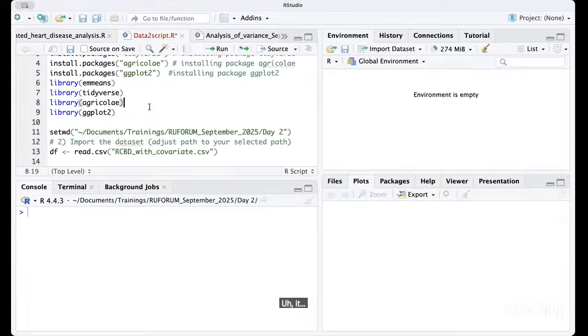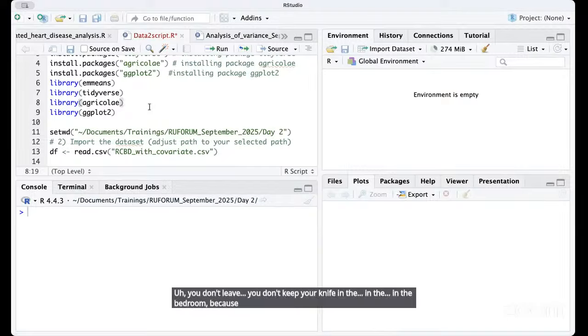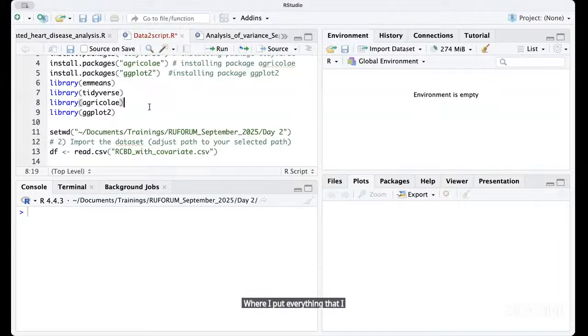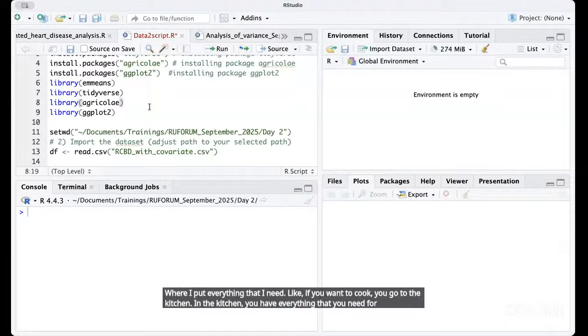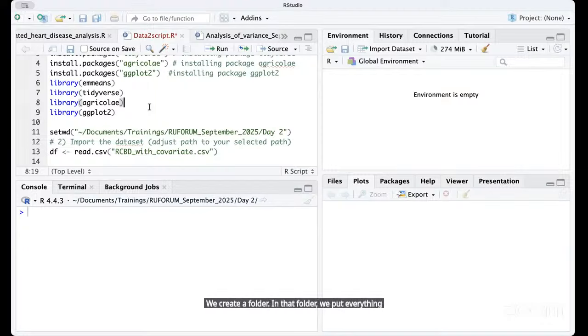It works like being in a room. Let's say you're working in your kitchen. You don't keep your knife in the bedroom, because every time you want a knife, you have to run to the bedroom and pick it. So the same thing here: I create a folder where I put everything that I need. If you want to cook, you go to the kitchen. In the kitchen, you have everything you need for cooking: the water, the plates, everything. So this is what we need to do. We create a folder, we put everything in it, and then we tell R, please, let's go to the kitchen, and we work from there.